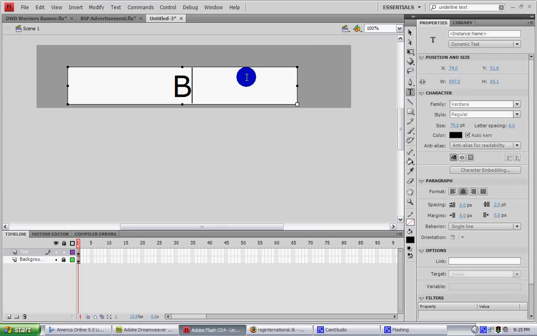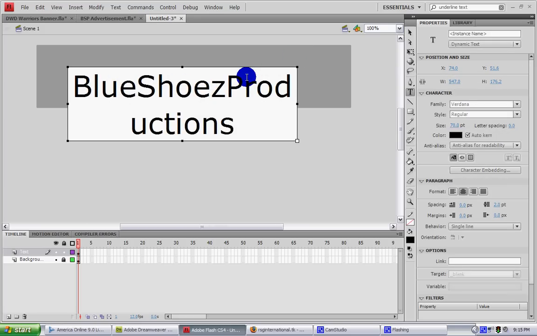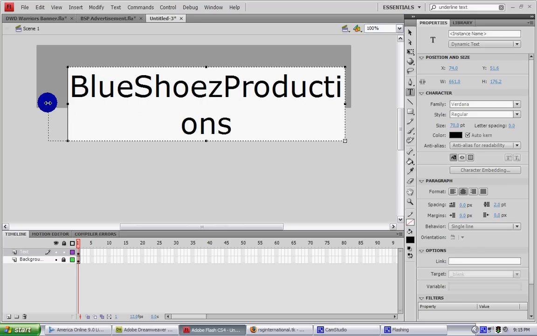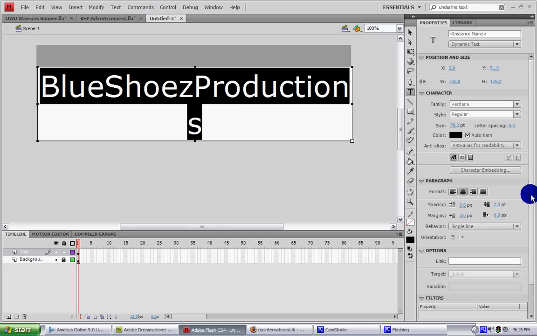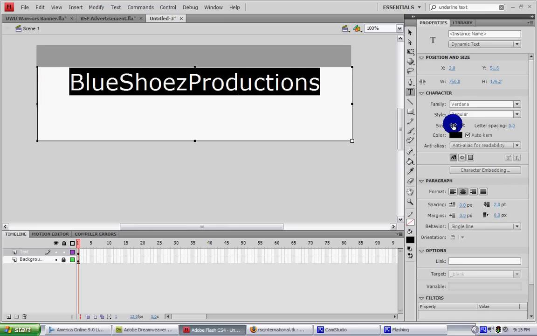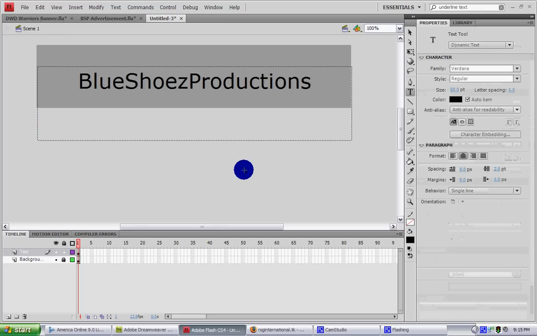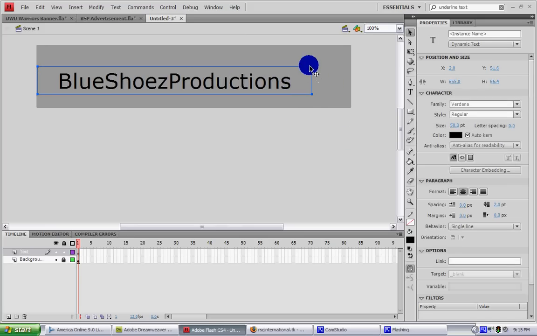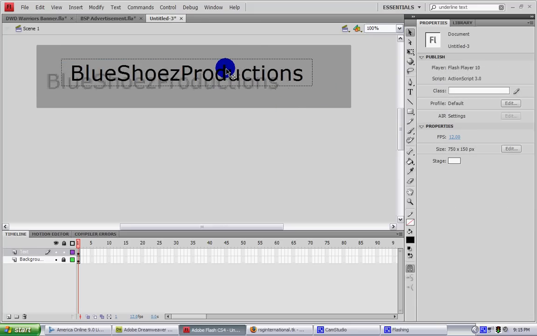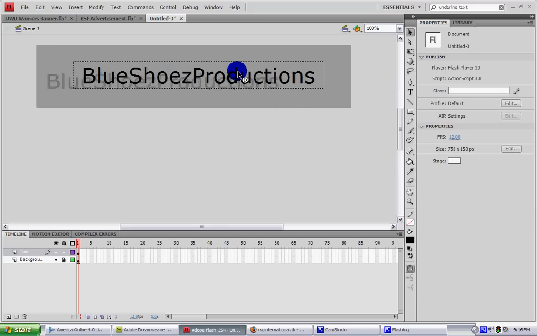Let's just say Blue Shoes Productions. Make that a little bigger right there. Might have to resize it, I hope not. Yeah, I think we're gonna have to resize it. Oh well. Resize it and make it about right about there. That looks good. Right there, okay, that's good. Now just put it anywhere in here, really, wherever you want. Like right there is good.